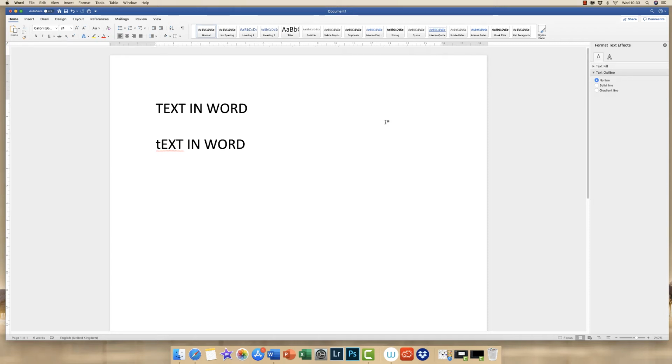Hi, today I'm going to show you how to deal with uppercase and lowercase in Word. I'm currently on a Mac using Office 365 and I'm using version 16.33.